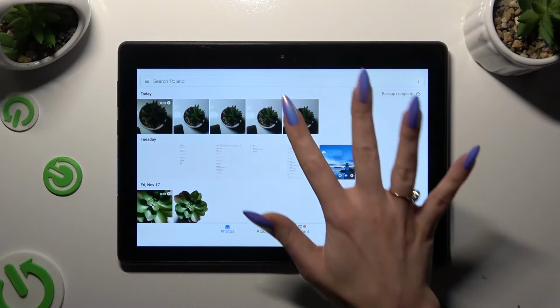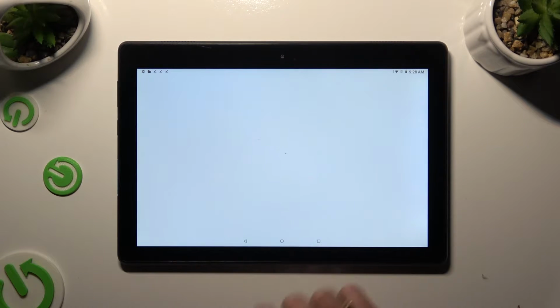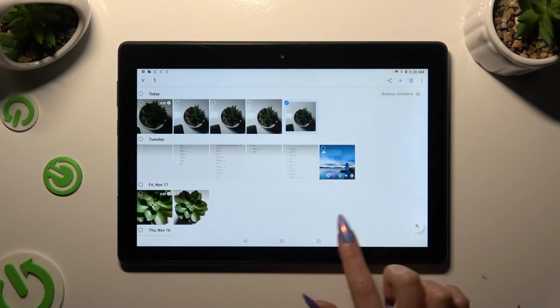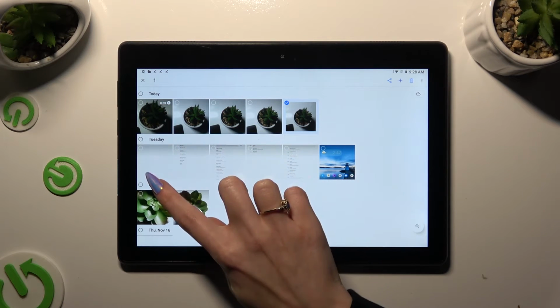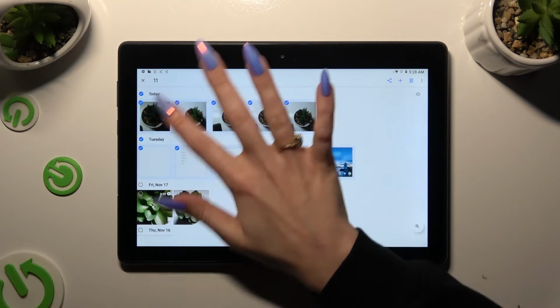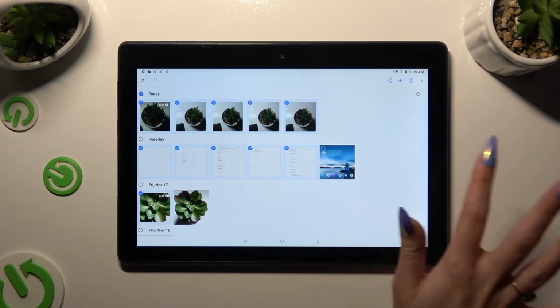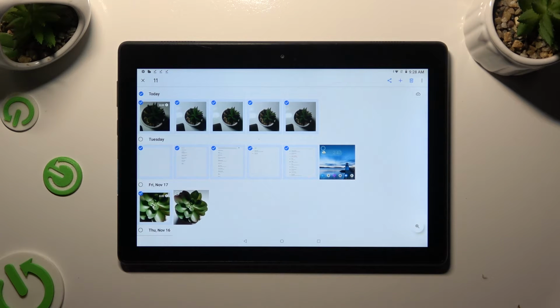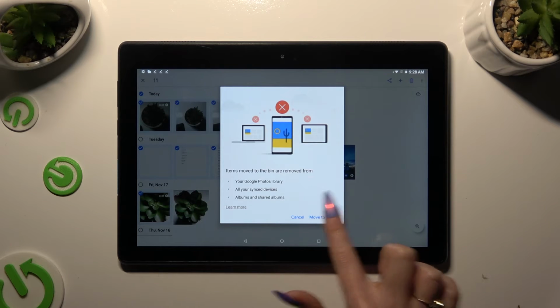In my case, this one. Now to select multiple right away, tap on those type of dots at the top left corners. In order to exclude some of your photos that you wish to keep, click on them. And to delete the rest, use this bin at the top right corner. Then confirm your choice in the pop-up.